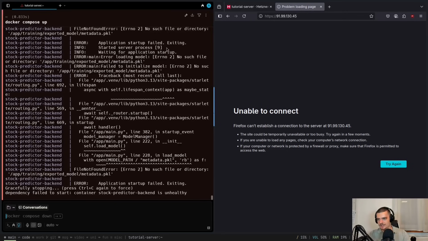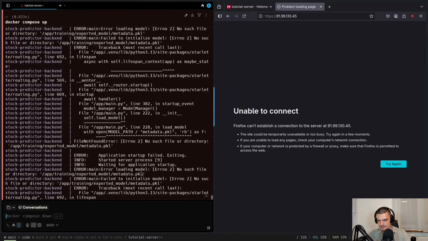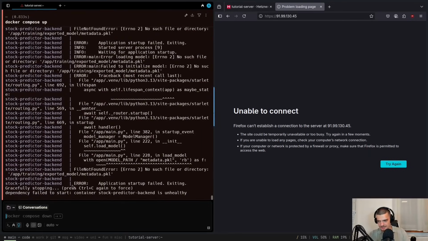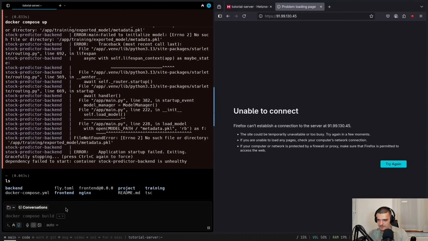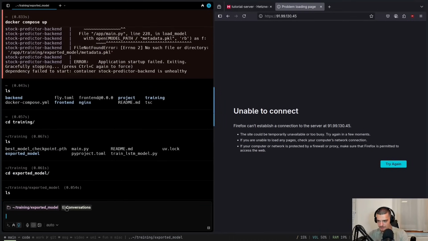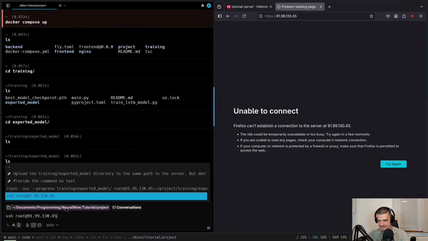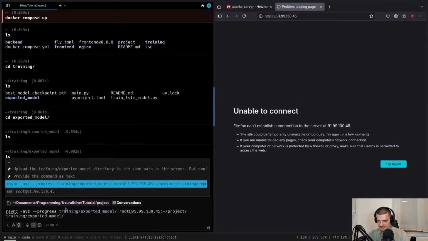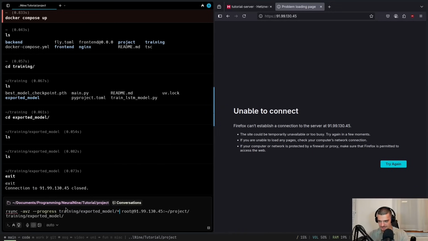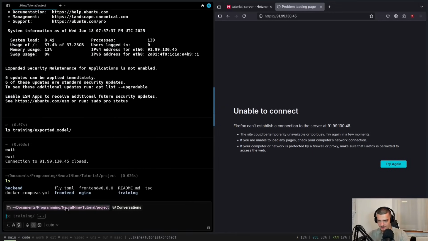Okay, so there seems to be a problem still with the metadata. So let's actually see what this problem could be. We do have training. We do have exported model, but we don't have anything in here. Actually, maybe my command was misunderstood because I did actually want to take everything from exported model. So actually I do want to do, I'm not sure if an asterisk is enough. Okay, doesn't seem to work. Maybe I'm doing something wrong.